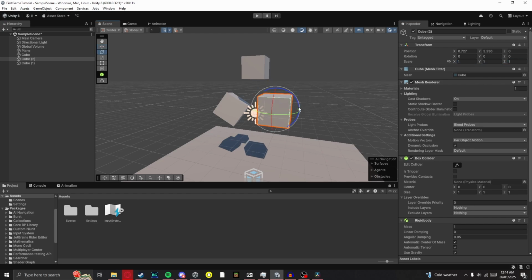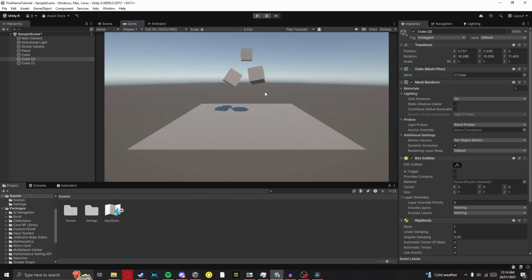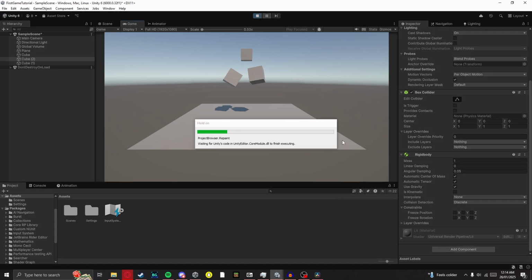Like so, I'm going to then rotate it again. And then when we click on the game view and then click on play, because they are all a duplicate of the object that had the rigidbody component, they all have physics. So if we click on play, we can all see these move and interact with each other. Like so.